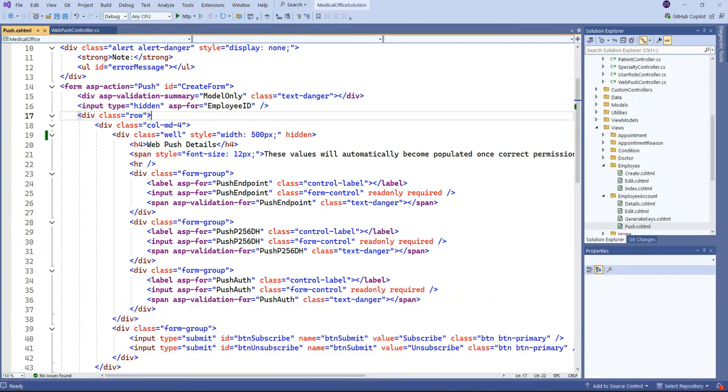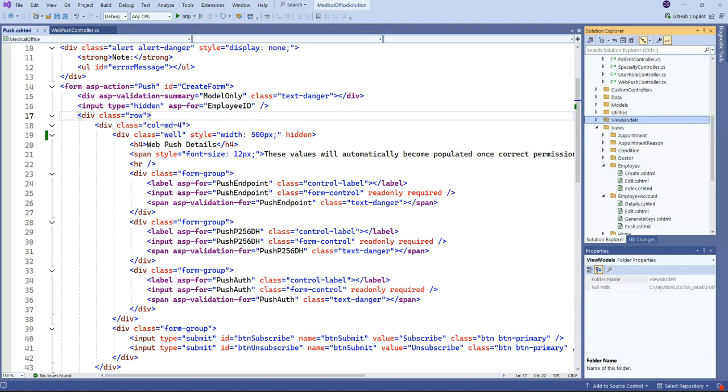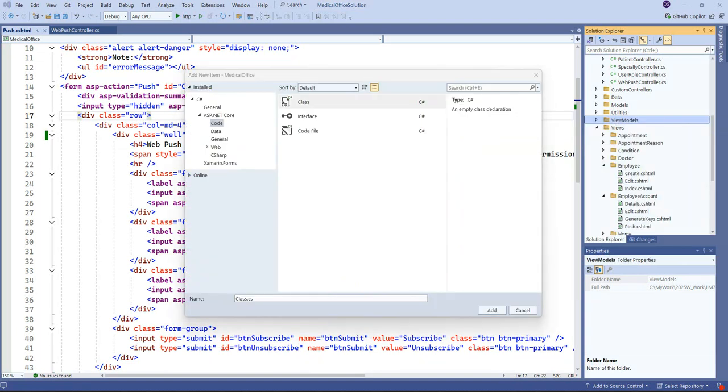All right, so what we're going to do is suppose we want to notify all the employees who've subscribed to notifications, obviously, whenever a new doctor joins the practice, right? So to help us with that, we're going to create a view model for a push message. Now, it's a very simple one, but still, we've seen the advantages of creating view models before. So I'm going to add a new class here. I'm going to call it push message view model.